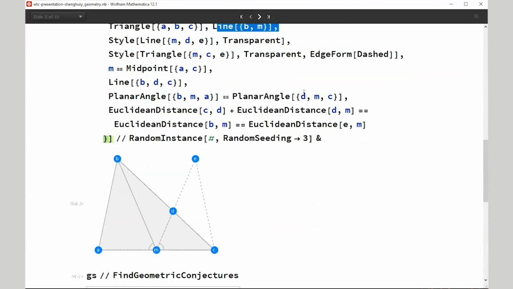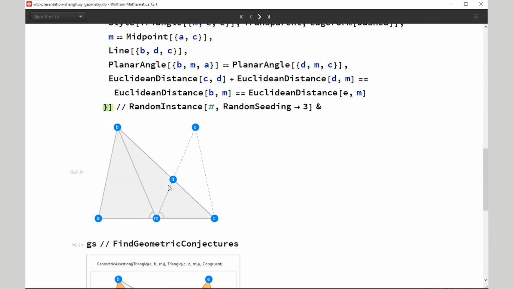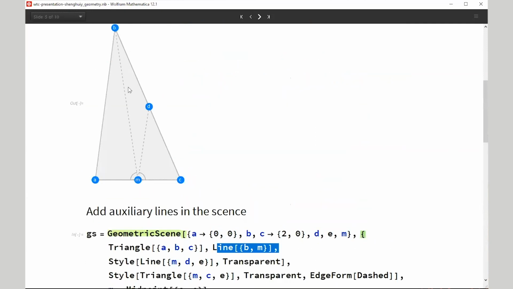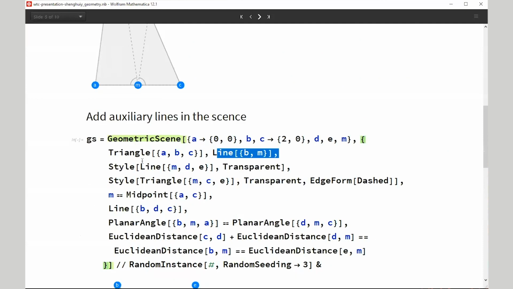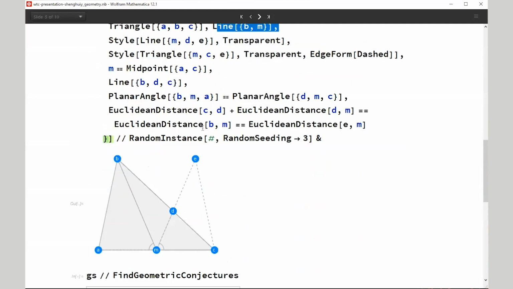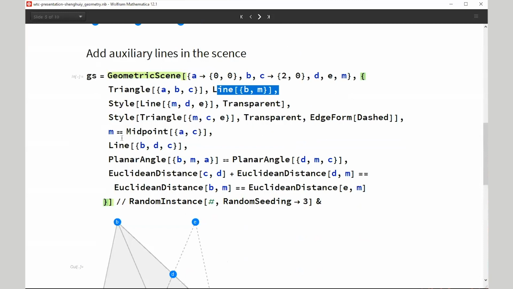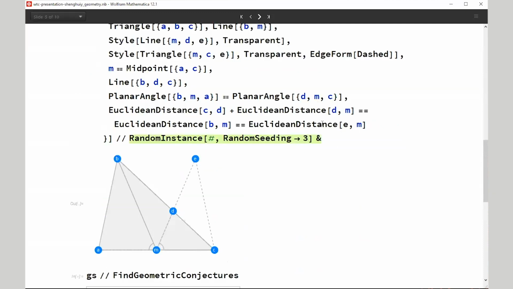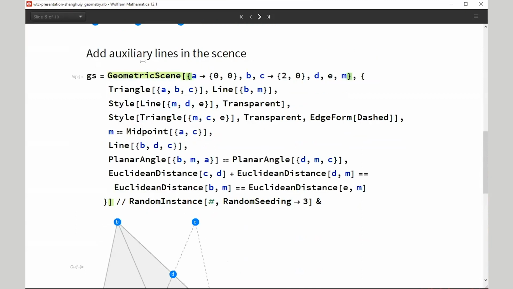So you just do that and specify BM. If you add BM, it creates a triangle here. In this one, I actually don't have the triangle here, just the dashed line that comes from the planar angle function. Then if you create this geometric scene with the same setup, just add a point E. It creates a nice diagram with auxiliary lines here.